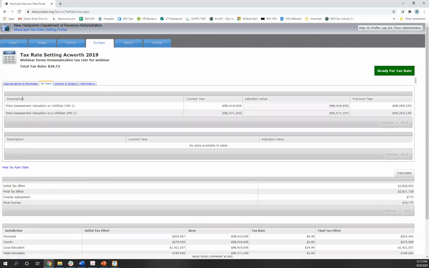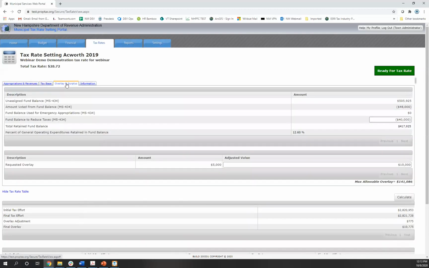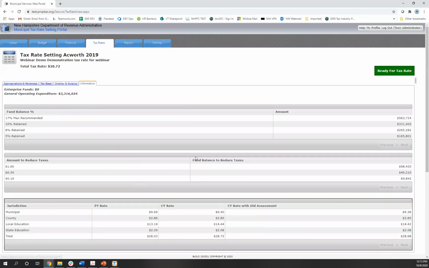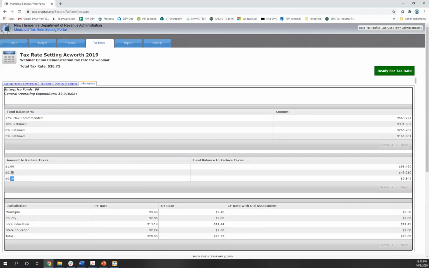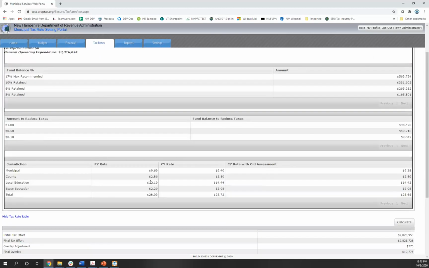Moving over to our tax base, this is where you see your valuation with and without utilities. Again, overlay and surplus, this is where you adjust your fund balance to reduce taxes and your overlay. And remember to click that calculate button. And our information tab. So this is our guidance on fund balance retention, some guideline numbers on how much you need to use if you want to reduce your rate by 10 cents, 50 cents, or $1. And then your current year rate with your old assessment and your comparison of last year's and this year's rates. You can kind of see those side by side.